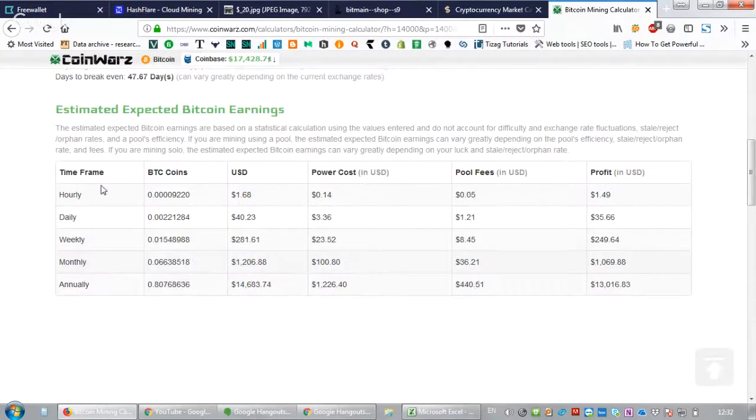On a daily basis, you'd be making about $40 with the current price of Bitcoin, and you'd be consuming about $3 in power costs, and pool fees would be about $1. So net profit would be about $35 daily. On a weekly basis, you'd be getting about $250, and on a monthly basis, about $1,000. That means the break-even time is slightly less than 2 months.